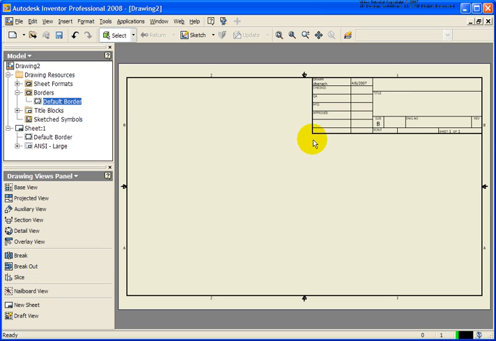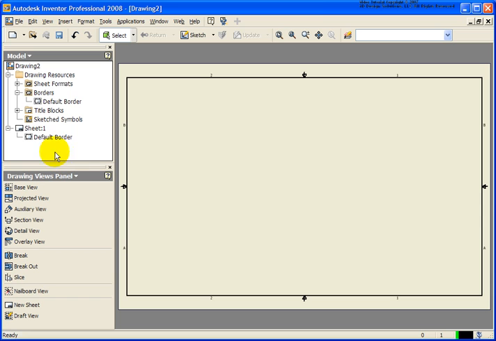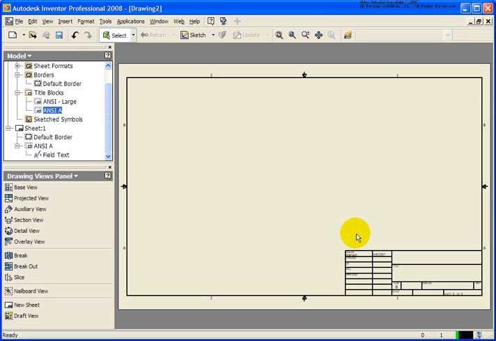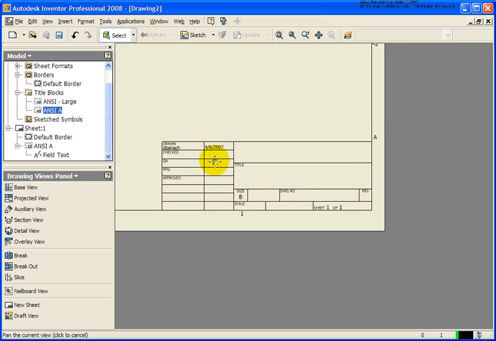Now the same thing works with the title block itself. In this case, I have the ANSI large. If I want to switch that back to just a smaller one that already exists, I'm going to delete the existing title block. Then again, under the Drawing Resources folder, expand the title blocks. In this case, I'm just going to double click on ANSI A, and it will place that back down there. You see that it defaulted back to the lower right-hand corner. So if I wanted to change that, I could definitely do that.